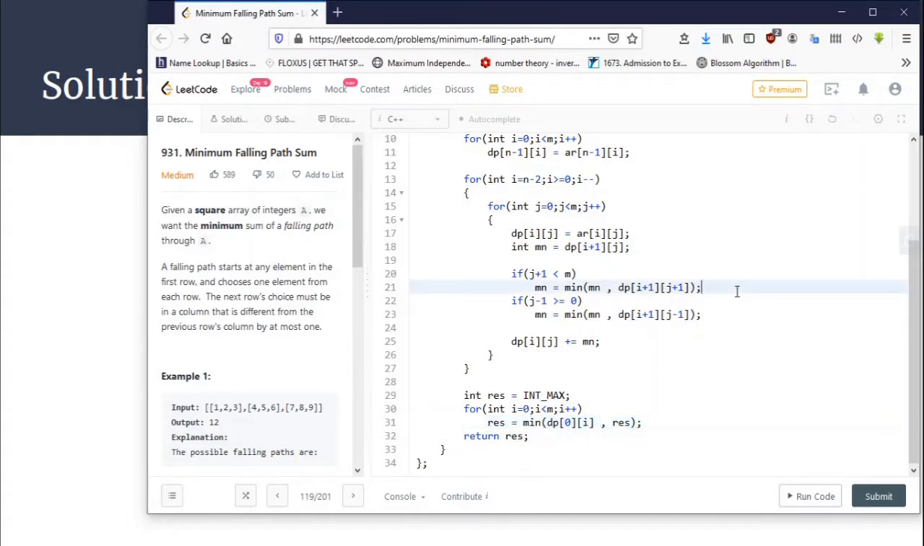So this is how you solve this problem, minimum falling path sum, from Leetcode.